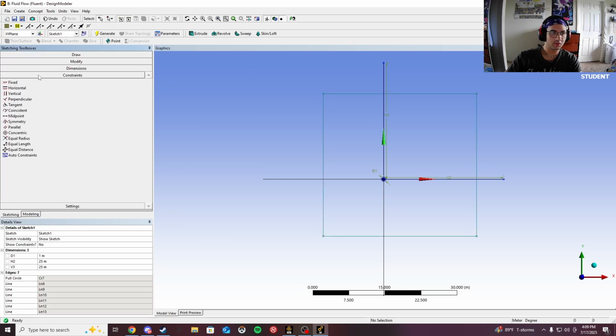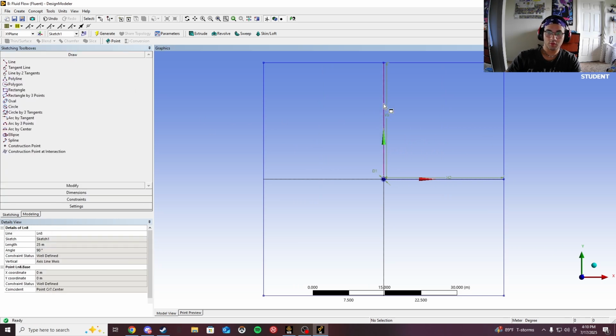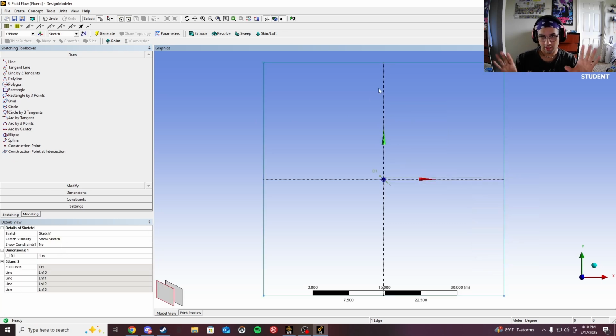Go to the constraints page, midpoint, both of these, just like that. And then we're left with that. Very cool. We can click this and delete those now. We don't need those lines anymore. Now we have this.